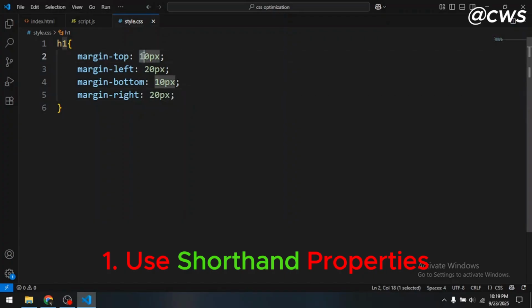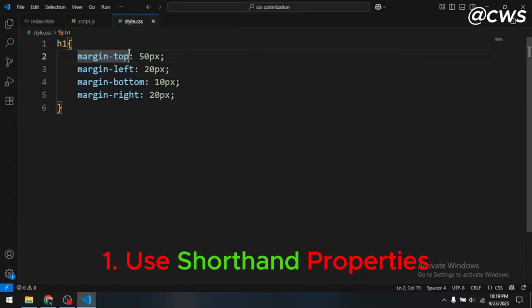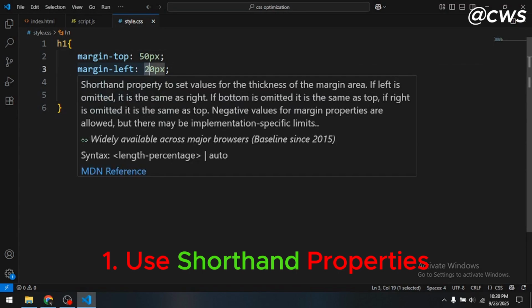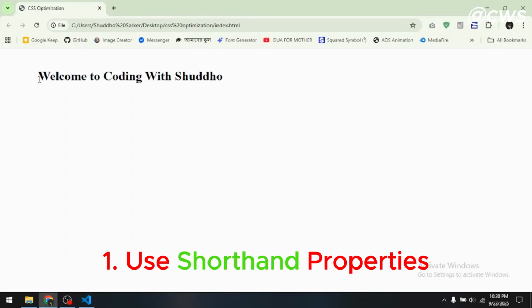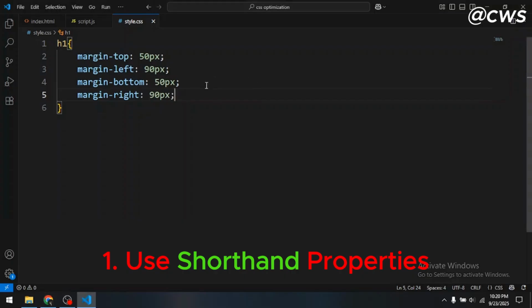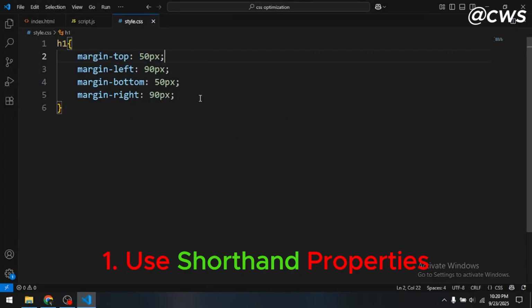If we increase the margin, we can easily see it: it has to be 90, 50, and 90. So now the margin is visible, but we have used 4 properties, while the same layout and the same output I could get with one property.